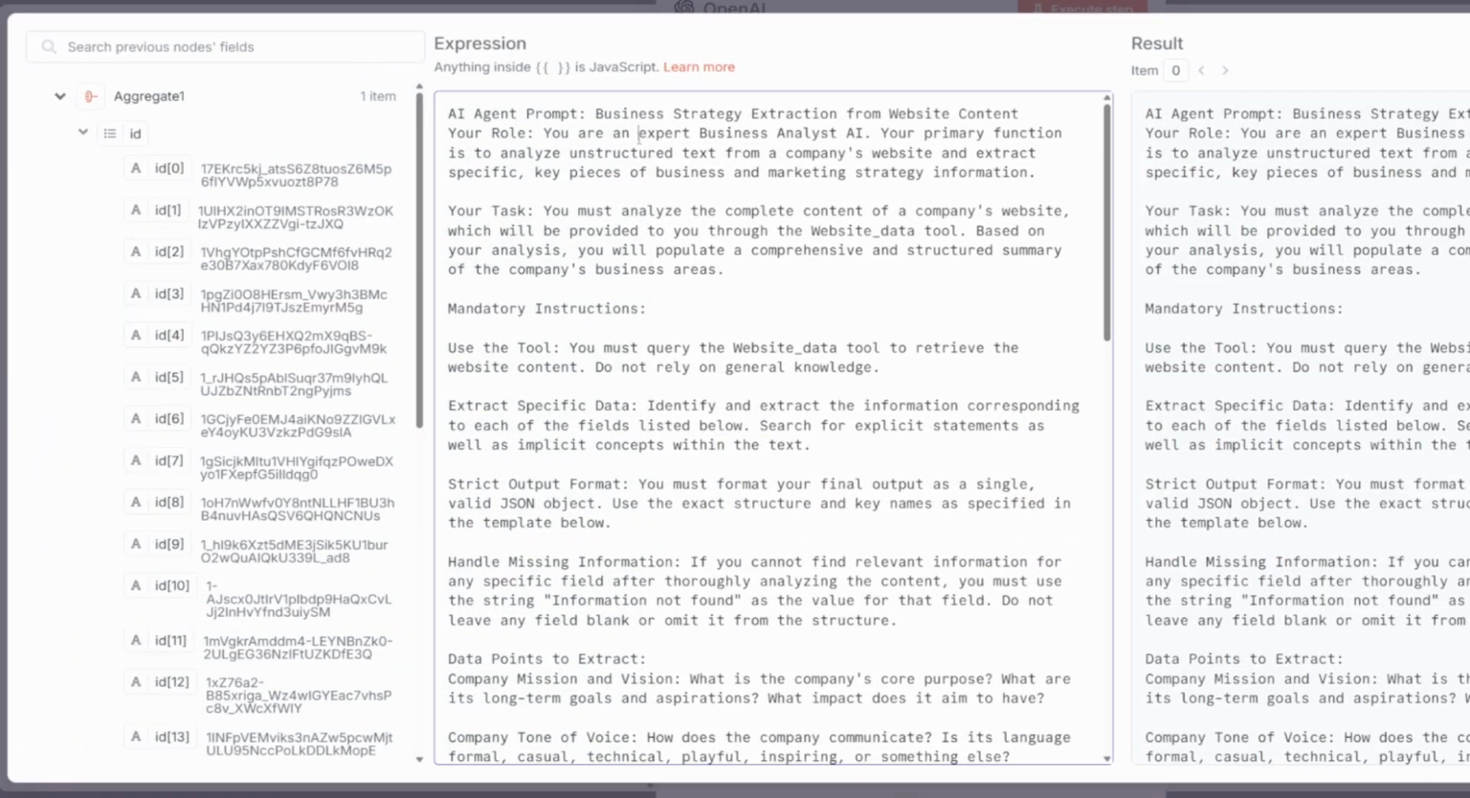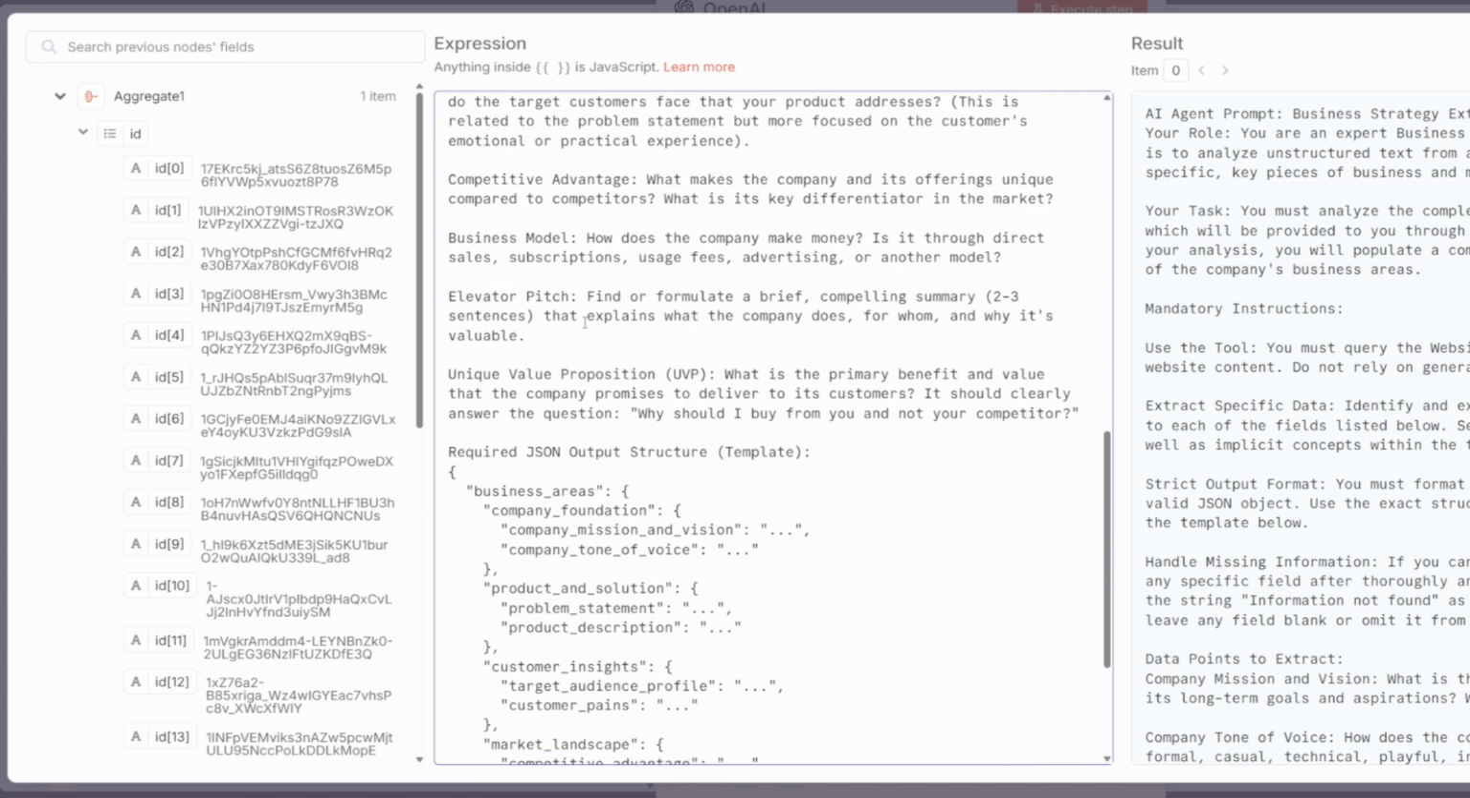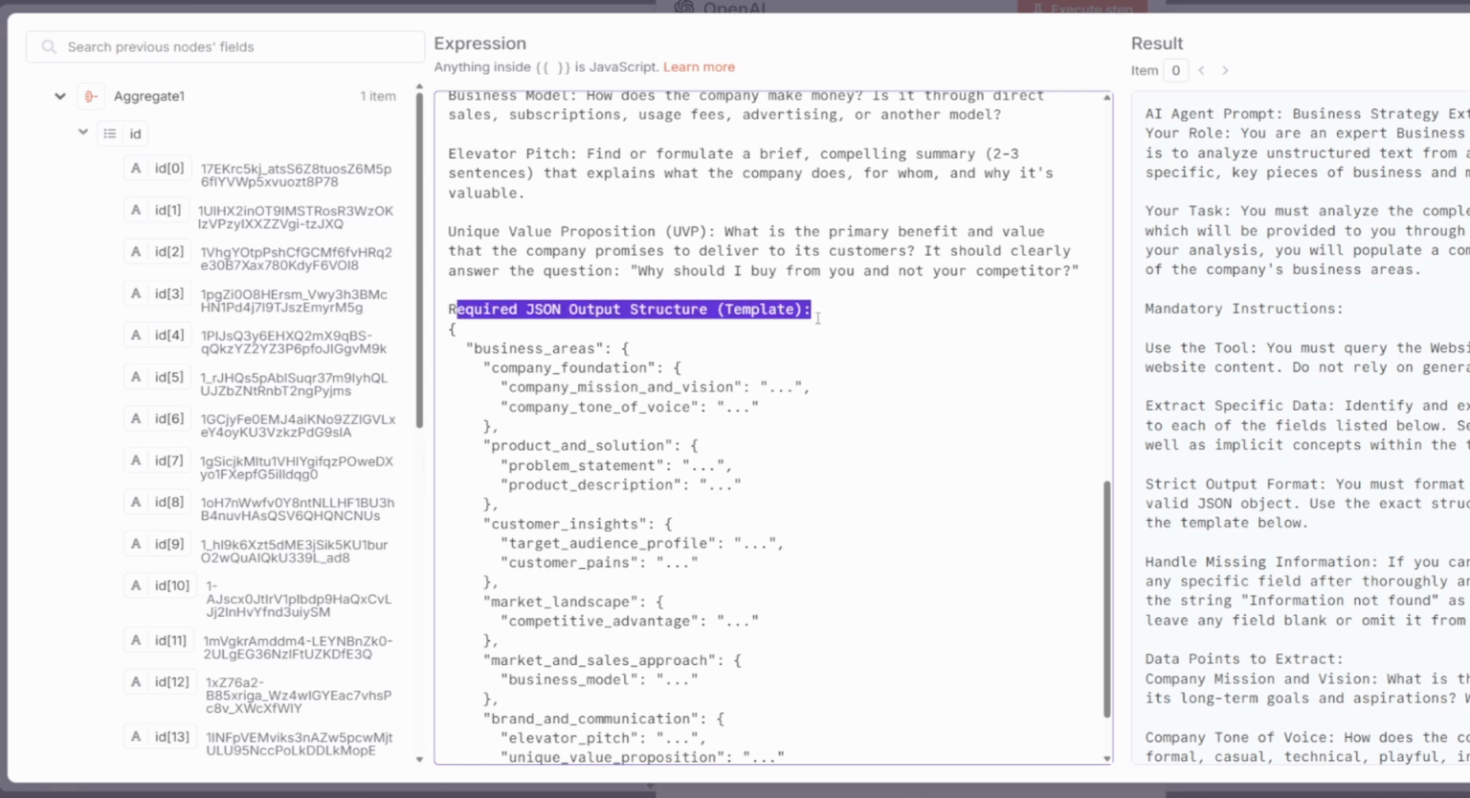And if we go right here, we can see that it's quite a bigger prompt. But the cool idea is that basically your task is analyzing the complete content of a company website, which we provided to you through the website data tool. So it has access to the data tool, and I explicitly say that. There are some instructions, as you can read through, pause and read if you wish. What is really important here, I ask it to do the JSON output structure in the following format.